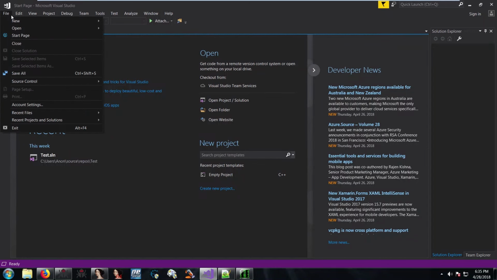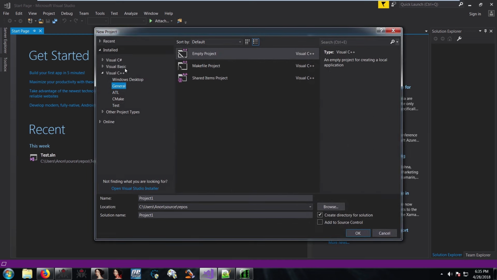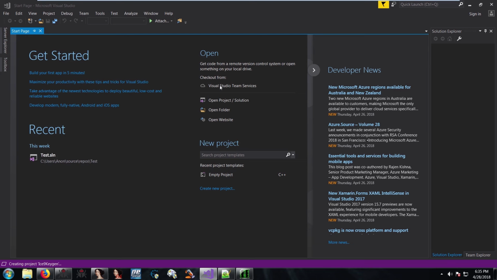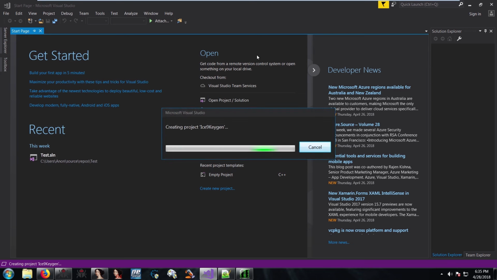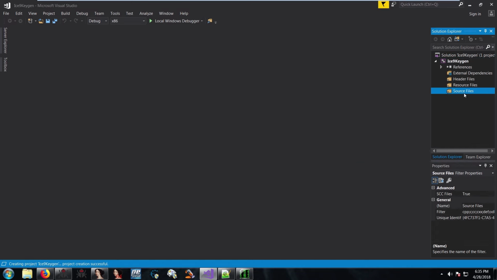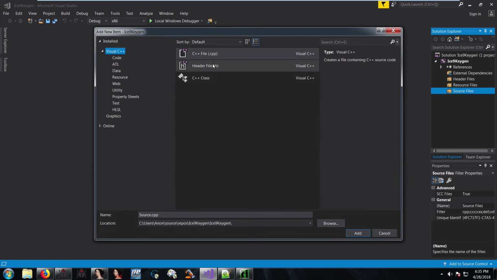Have Visual Studio open, we'll go to File, New Project. Call this ICE9 KeyGen. Add our main CPP file.